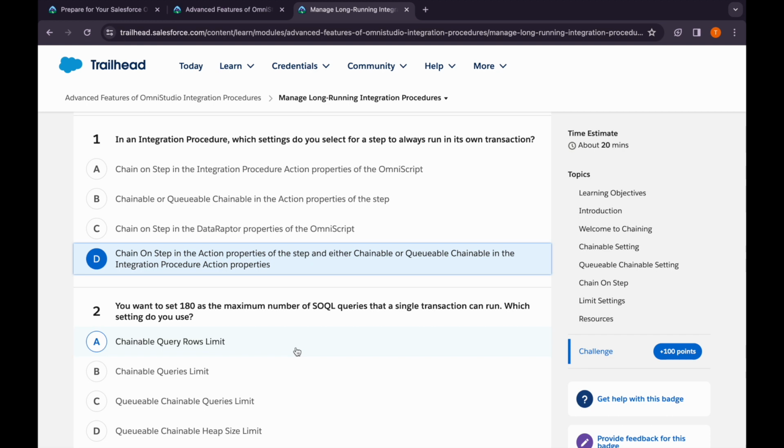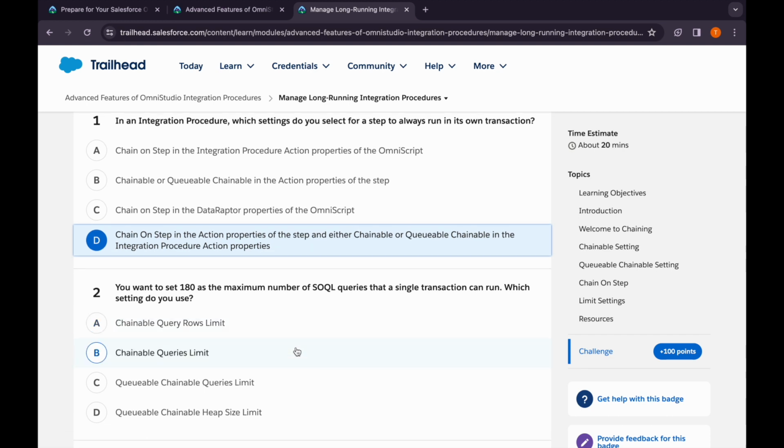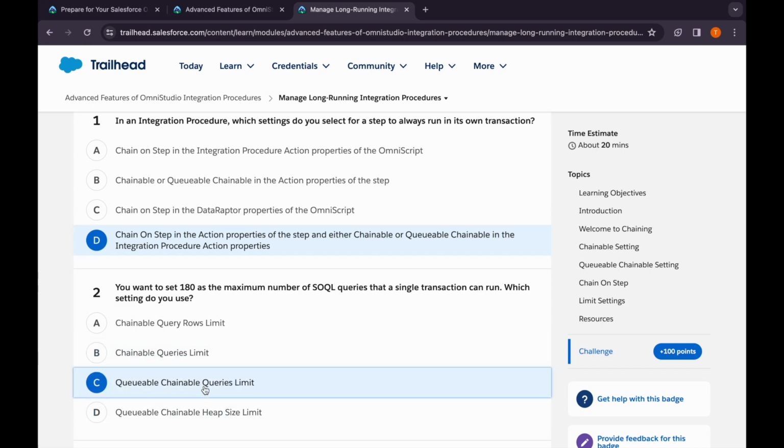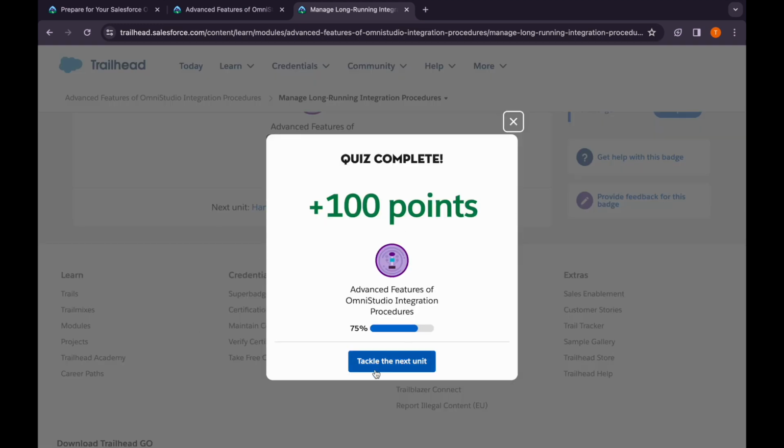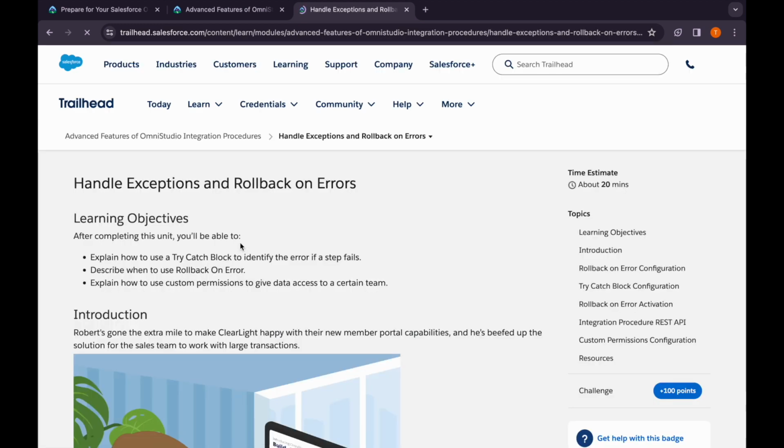Second, you want to set 180 as the maximum number of SQL queries that a single transaction can run. Which setting do you use? That is queuable because it has a 200 limit. So let's check. It is correct. Let's move on to the next unit.